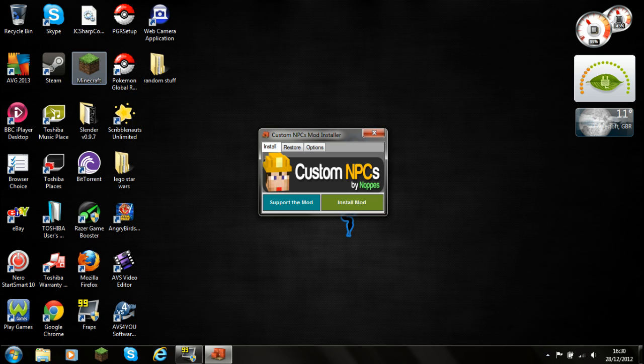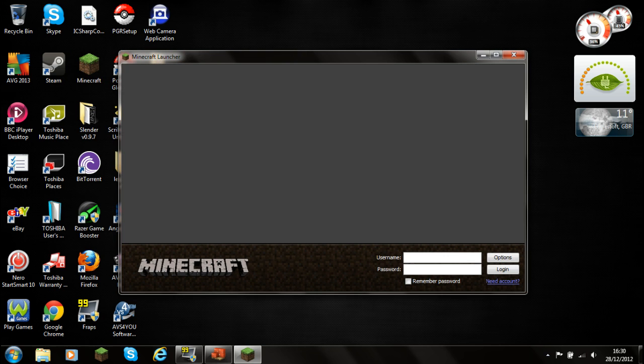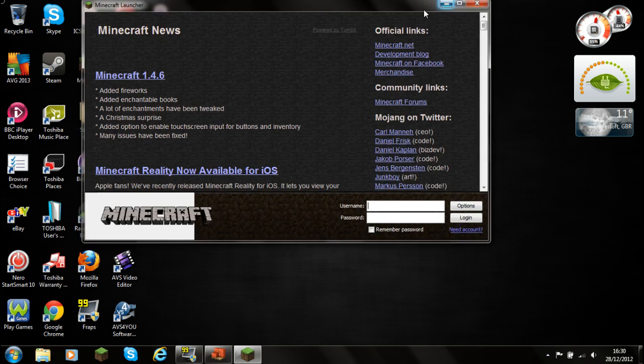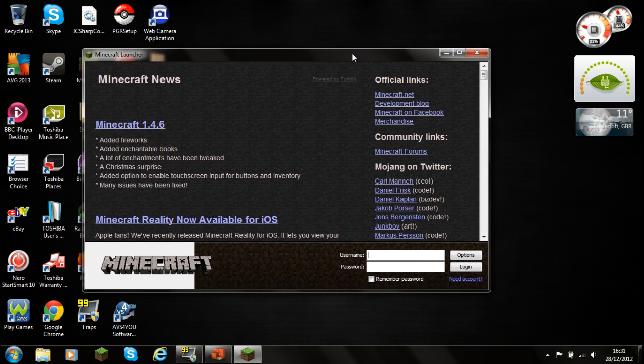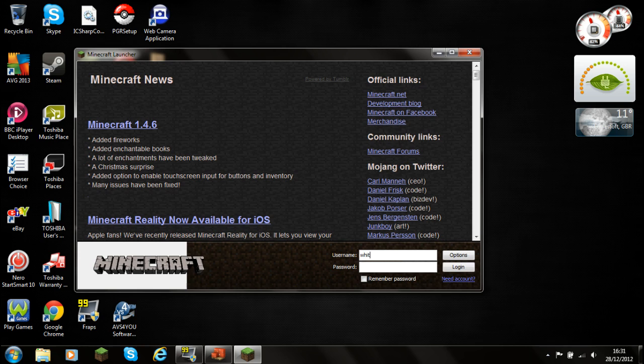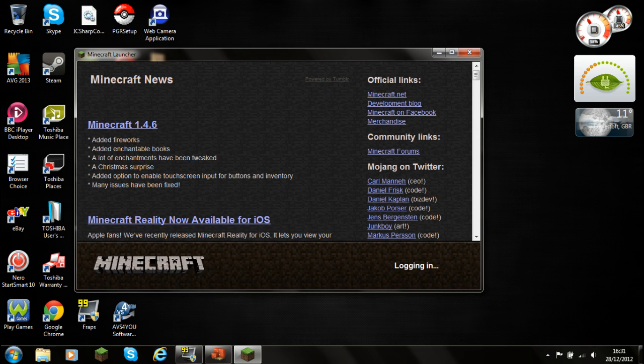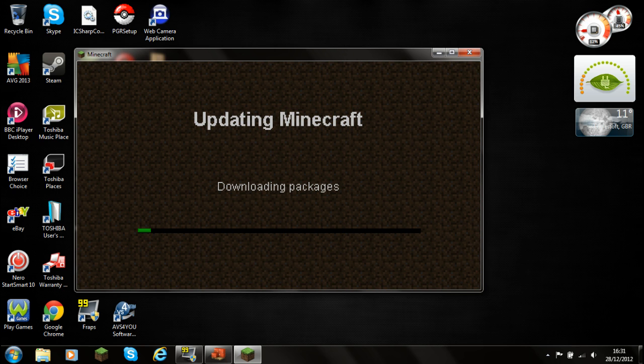Then you just go onto Minecraft. Run it. Just log in, how you usually would. Login and then let it update. It shouldn't take too long.